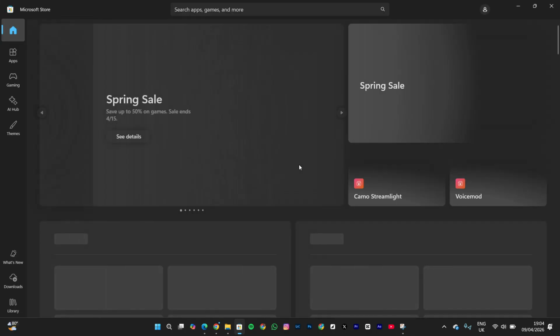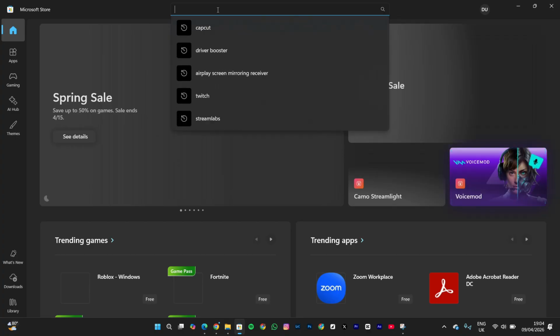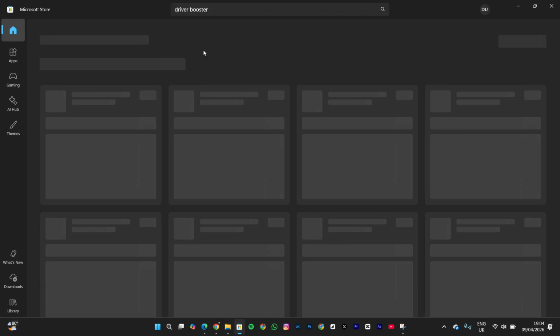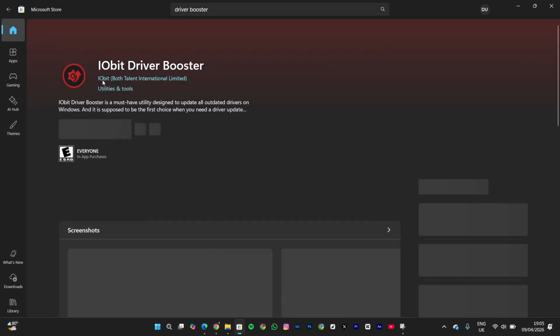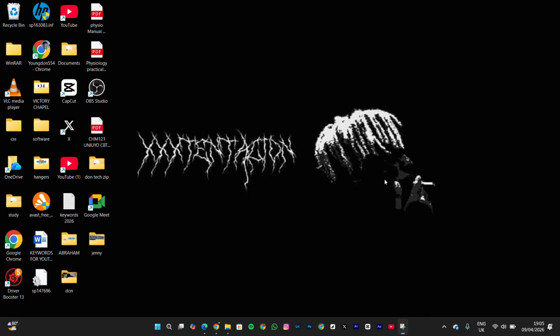Go to your Microsoft Store, and right there, what you have to do is search for this application. Come here and search for Driver Booster. You can see this here. I'm going to open Driver Booster here on my PC. This is the one you are supposed to be installing, IObit Driver Booster. Once you're done installing it, just go ahead and run the software.